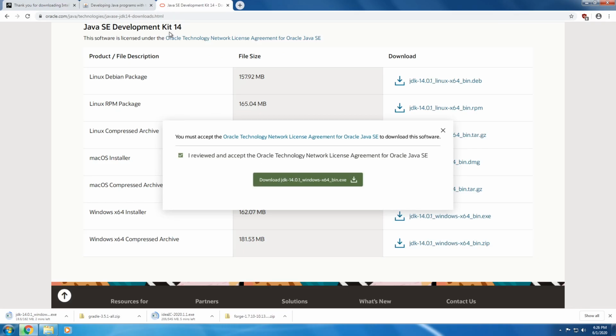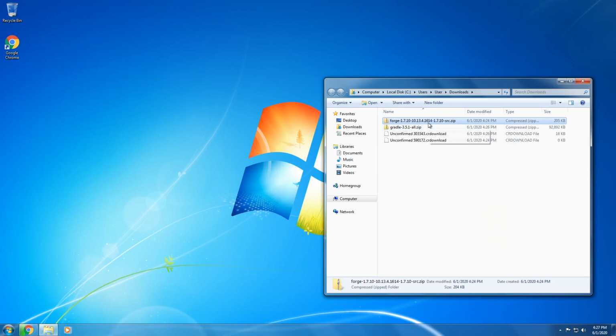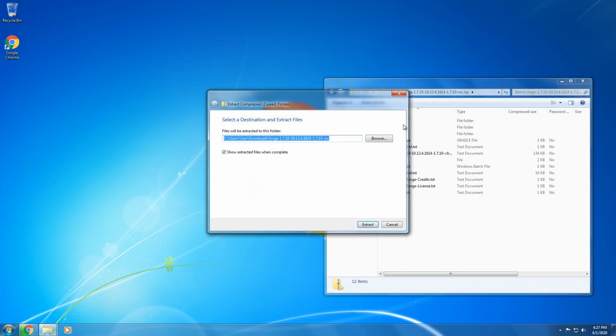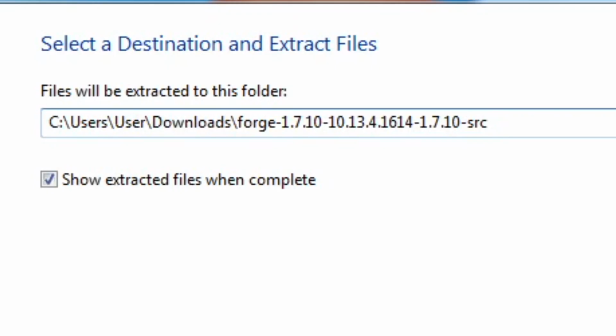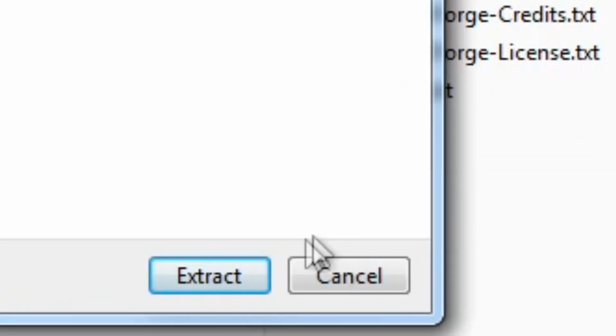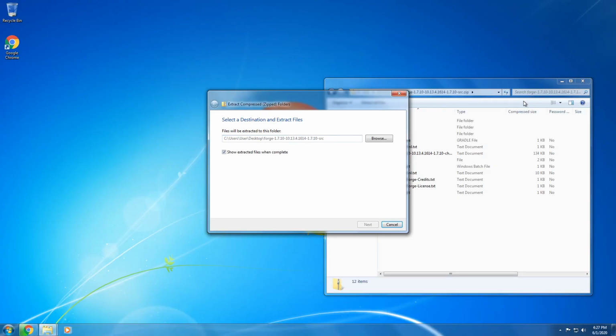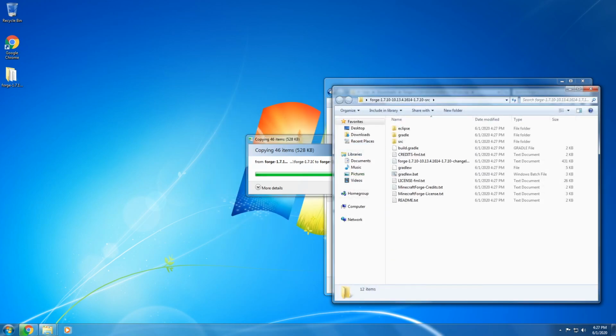So while everything else is downloading, we can get started with setting other things up. Let's start, for instance, with this. So this is the source zip file. And all that really gets you is the Gradle setup folder and an example mod. So we're going to take this, we're going to extract all these files to a worthy location. Make sure you extract this to somewhere where it's actually going to be easy for you to find and work with.